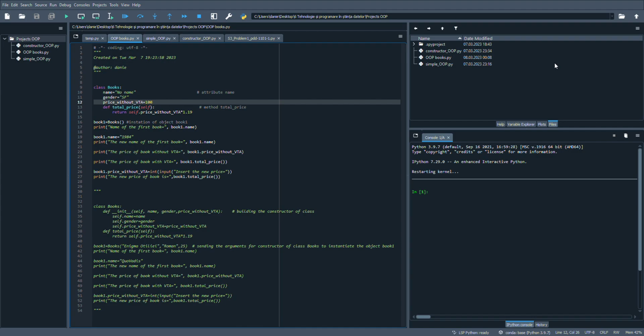Hello everyone, we are now discussing a new concept in Python. We'll discuss classes. In order to represent the objects from the environment, we can define classes in Python, and we can instantiate, or create, a new object based on the class definition, like I will explain in the next steps.